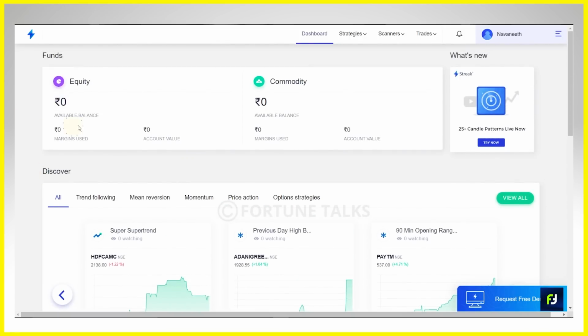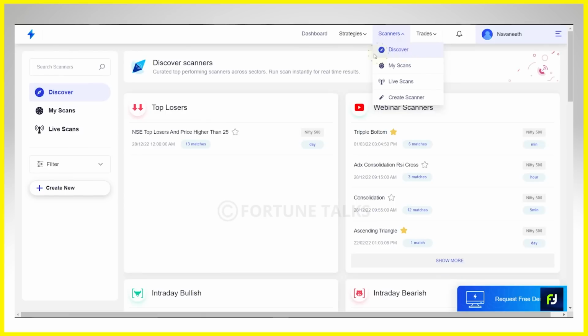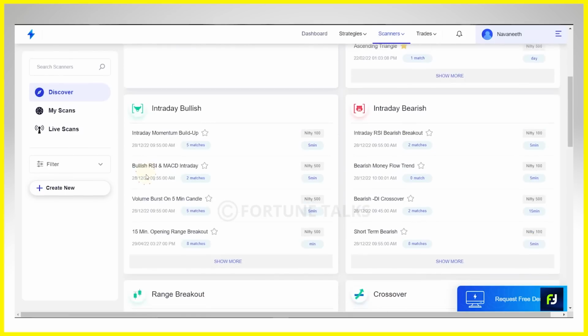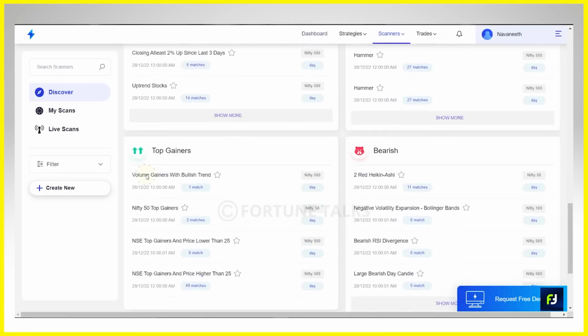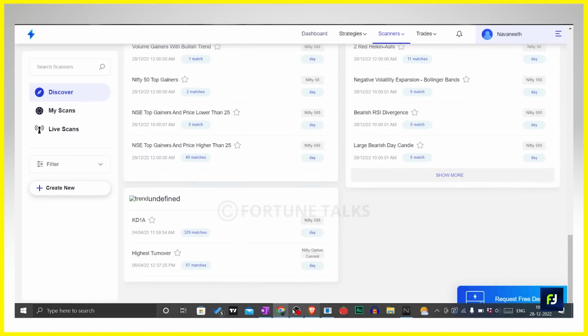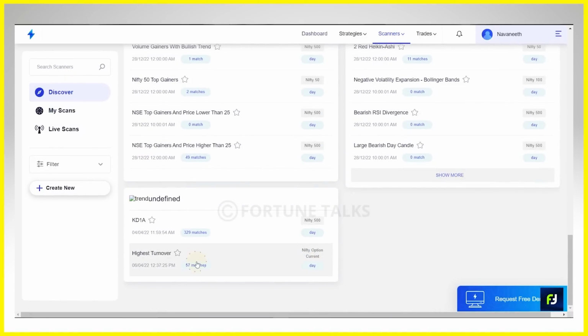So on the top, click on the option that says scanners and a drop-down appears. Just click on the discover option and it will take us to a new page. And as you scroll down, you will be able to see a lot of custom scans. Now we will have to look for chart pattern scans. For that, click on the search scanner box on the left side. Then you can search for the pattern that you like.